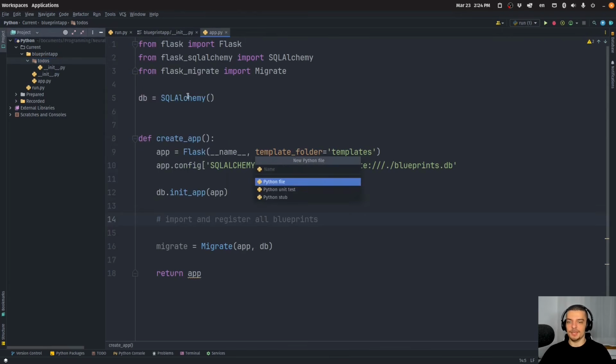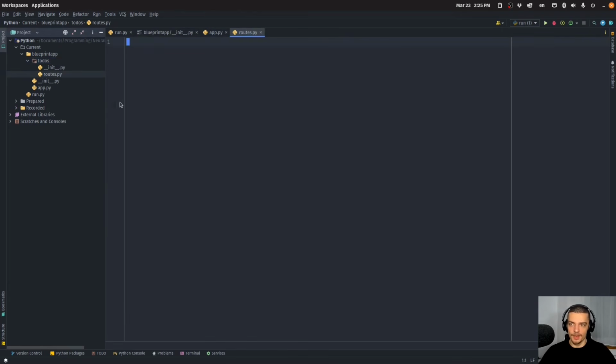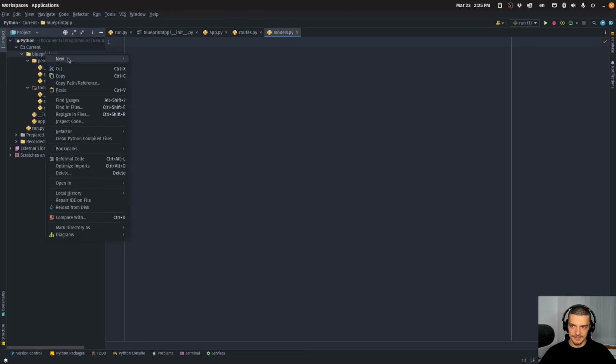And here now we can create the two files, routes.py and models.py. And this is going to be the structure of each blueprint. So I can create another one here. I can create the blueprint people, for example. And I will do the same thing. I can copy these files. I can put them in here. Of course, the code is going to be a different one later on, but we're going to have models and routes.